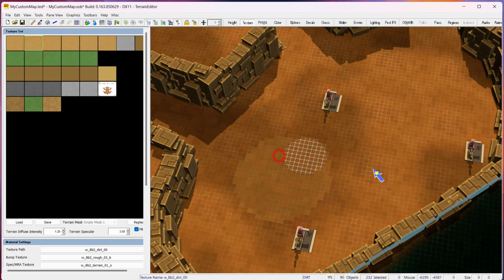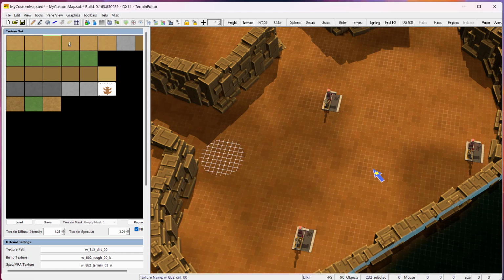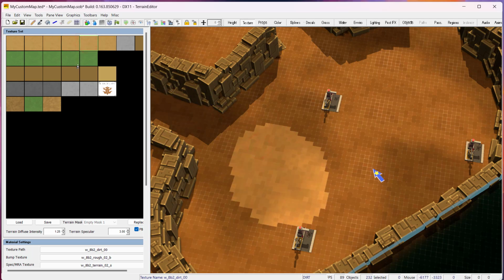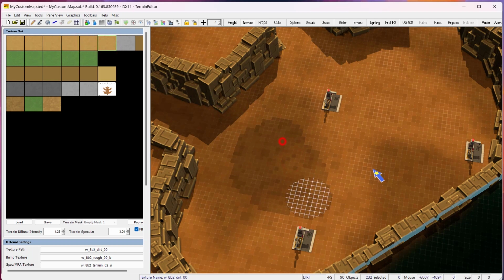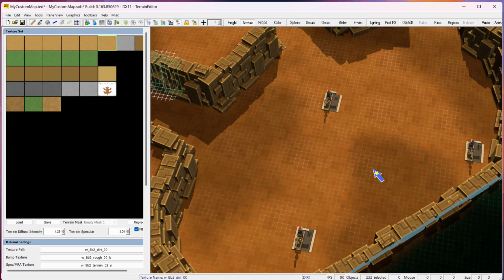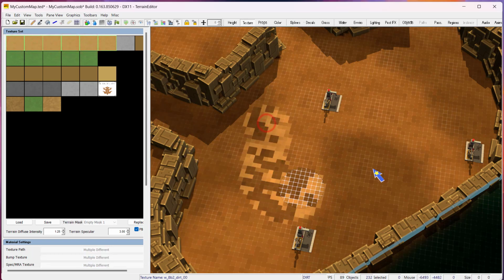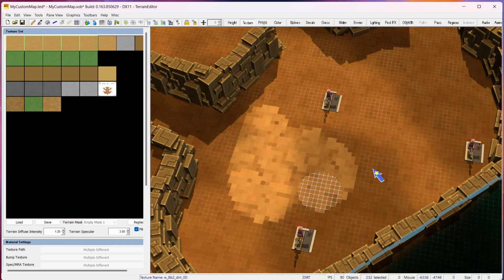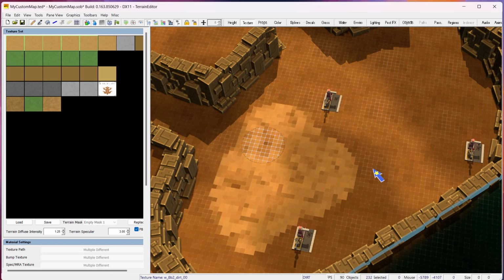If I go up one, you'll see that it's slightly brighter. If I go up one, it's brighter. It's brighter. And all the way up to, and this one is darker. Now, you could take and, holding down the Control key, select multiples, and then it's going to create a scatter version of this. Here, let's try this. It's going to do a mixture of all these together.